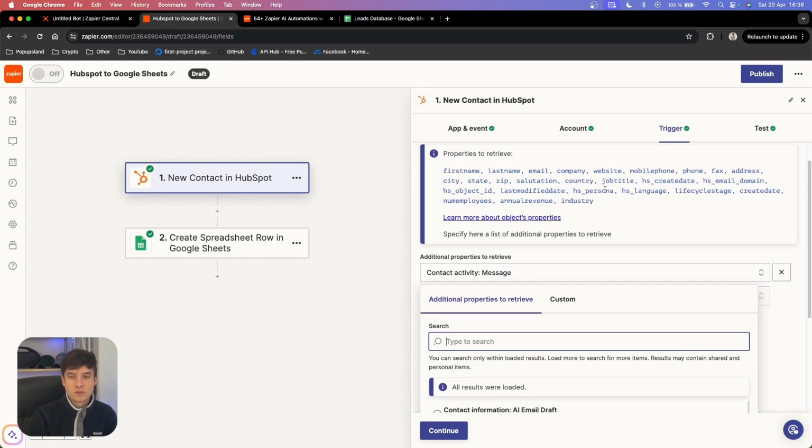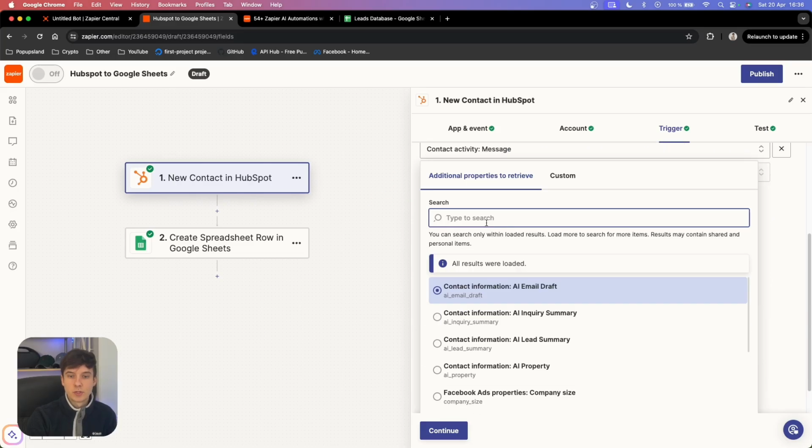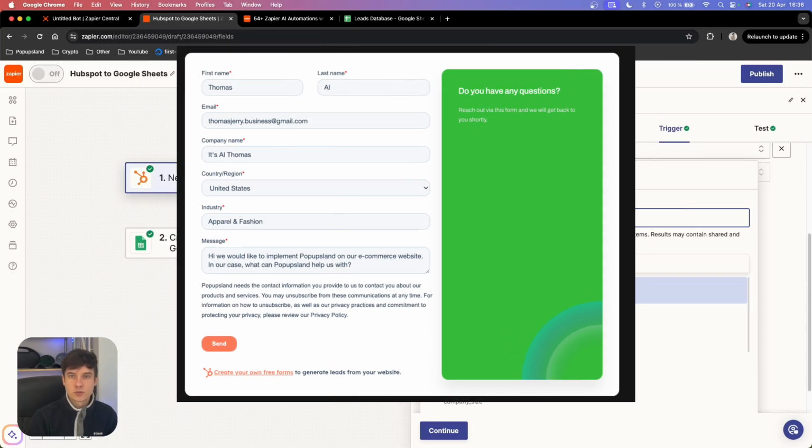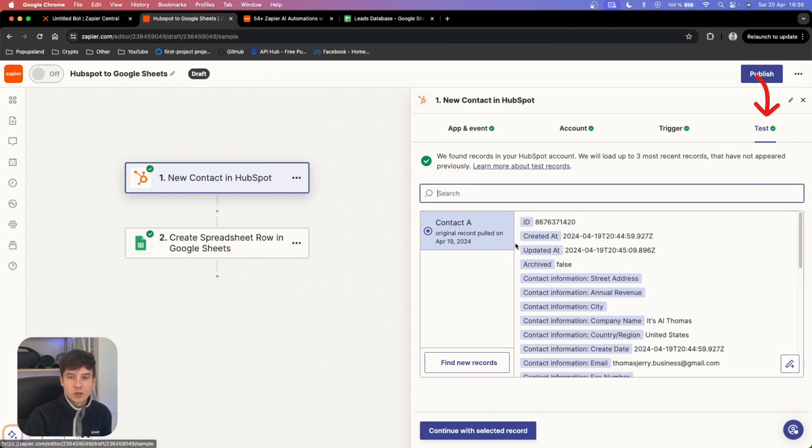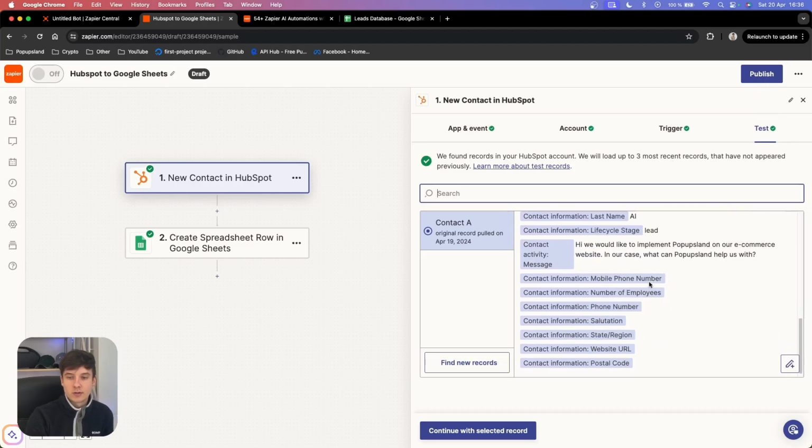So if you want to retrieve something that you don't see here, you can simply search for it over here. In all of my HubSpot forms on my website, I also have a field called message, and I want to pull this into my Google Sheet as well. All right, so I have added that one, and then you can go and test this out. In this case, you can see that I have already tested this and I got the lead from HubSpot.